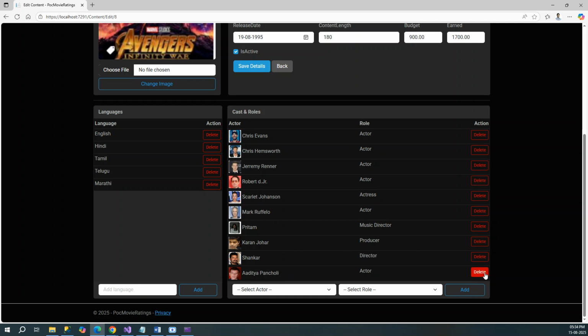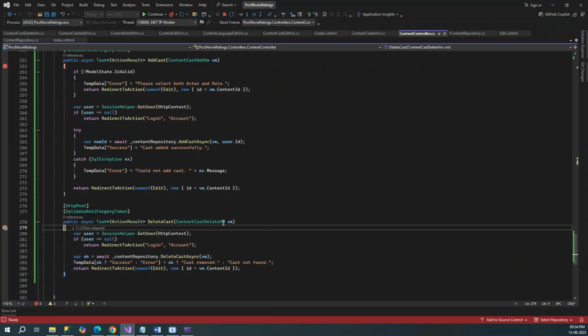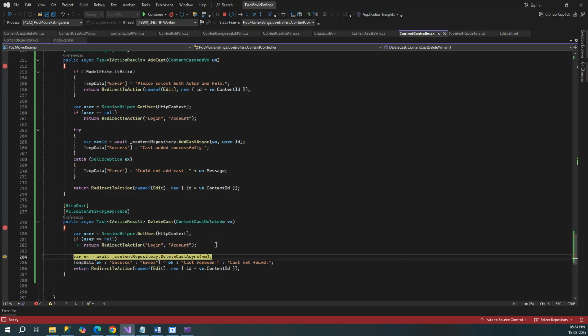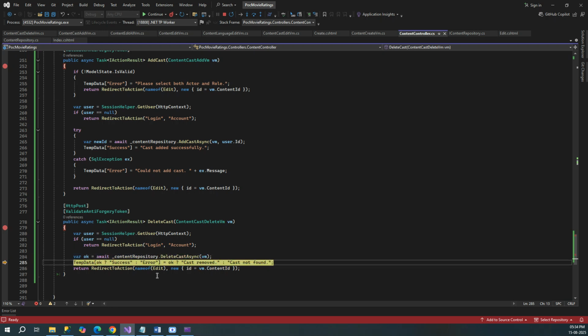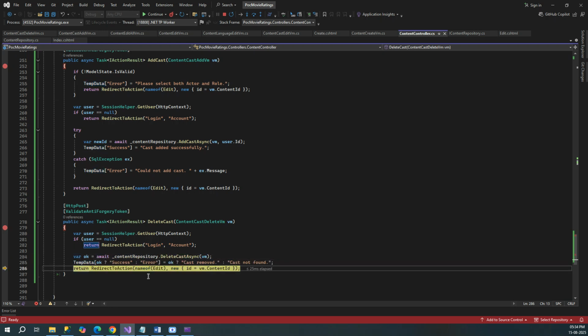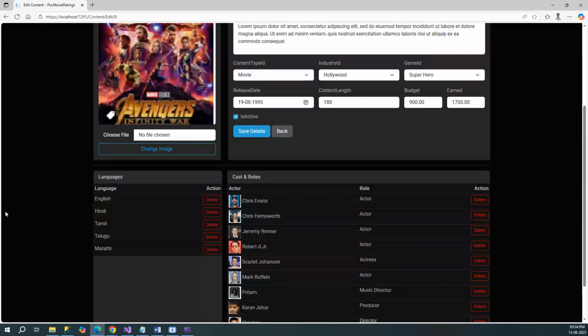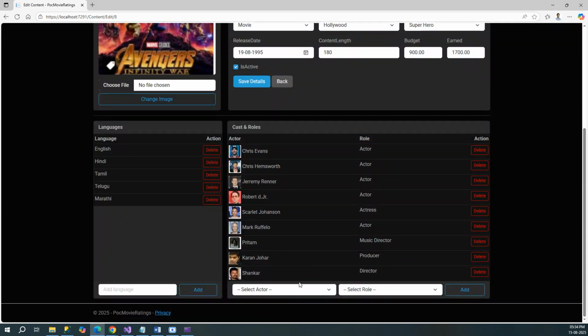Excellent. Let's delete this same record. So what do we have over here? 383 content cast ID. Content ID is 8, which is actually our movie, Avengers. So let me take this, and this one also seems to be working. Let's say F5. Cast removed. And Aditya Pancholi is no more listed as cast and roles. Excellent. So this time we didn't have to do many changes. We just used the code as it is, and it worked like a charm.